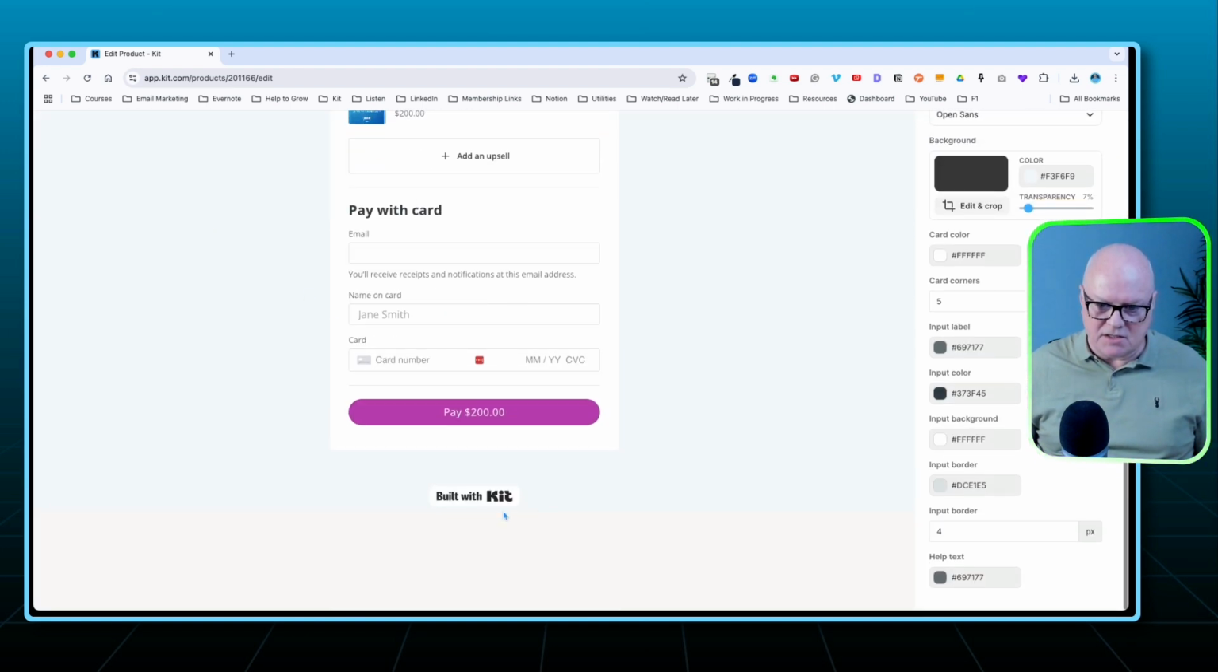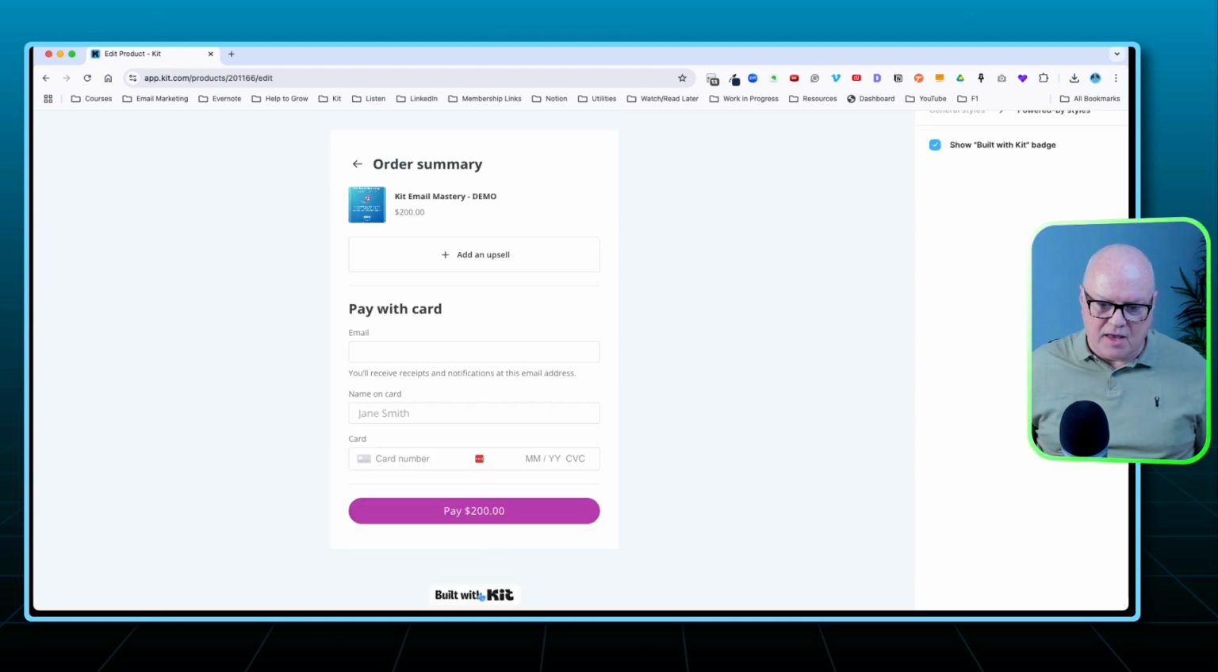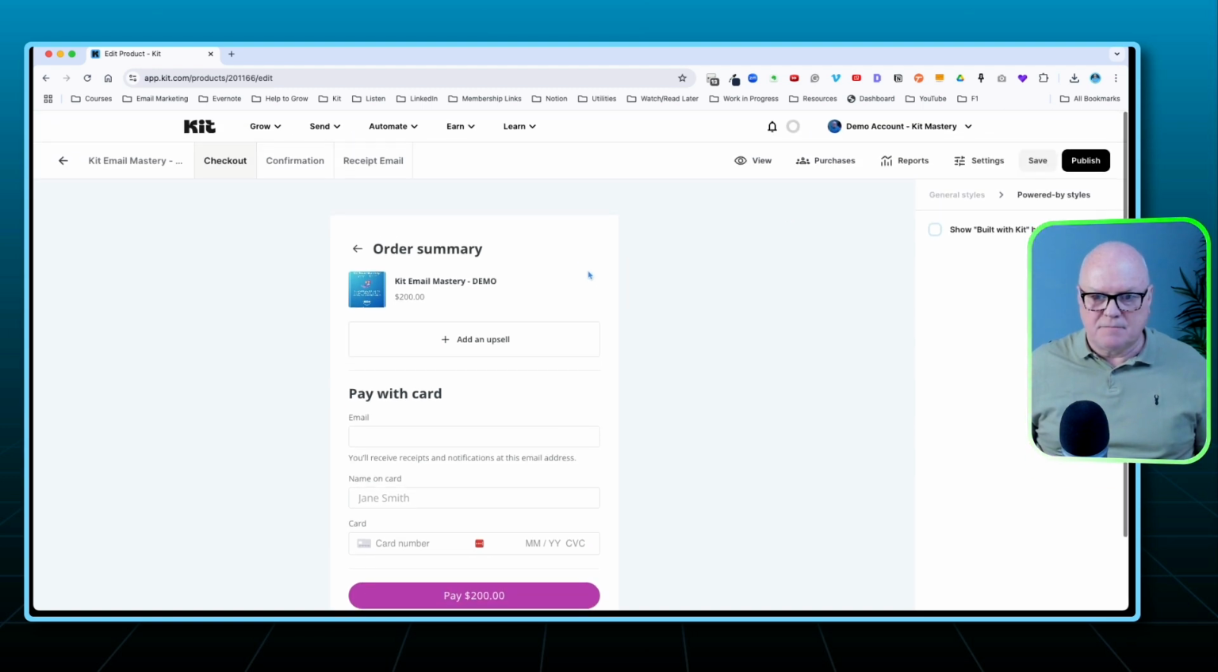By the way, down here, this little built with badge, if you're on a paid plan with Kit, you can remove that just by deselecting that, and it doesn't show. If you're on the free plan, you don't have that option, it has to show it. But the good news is, on the free plan you can still use the commerce platform, so it's available to you even on the free plan.